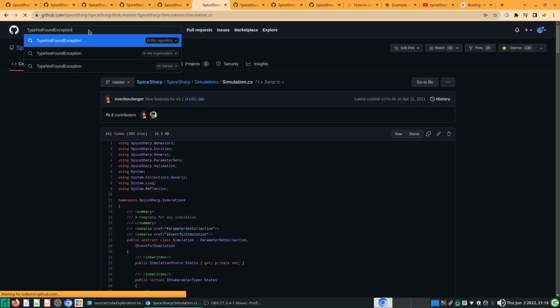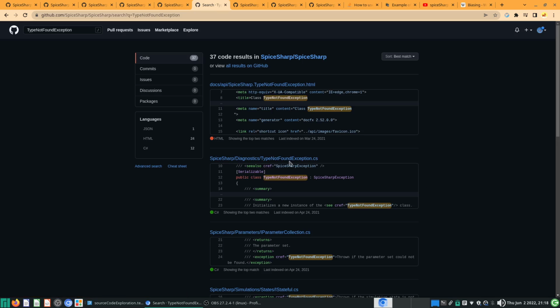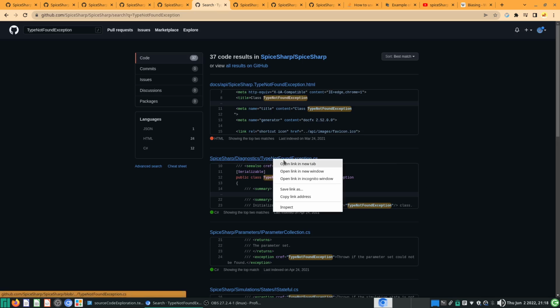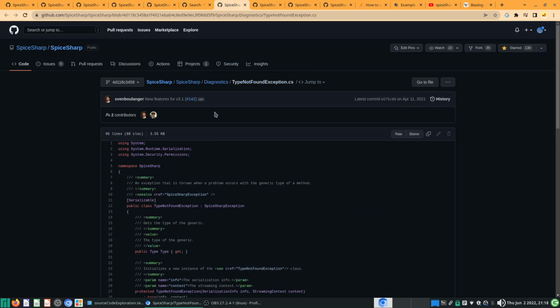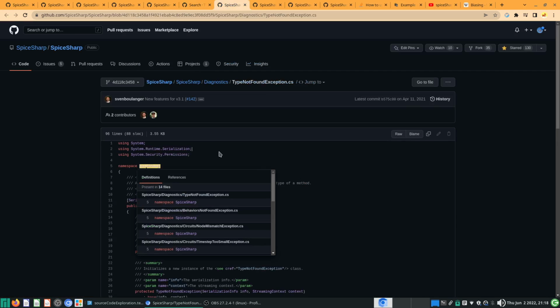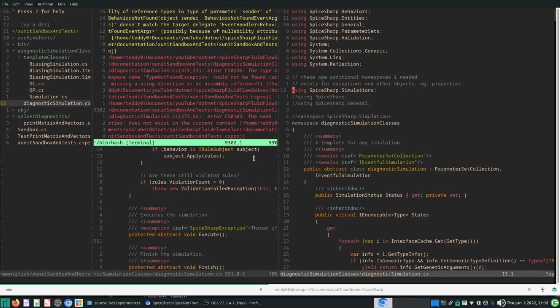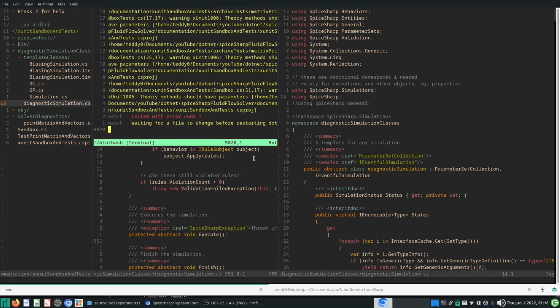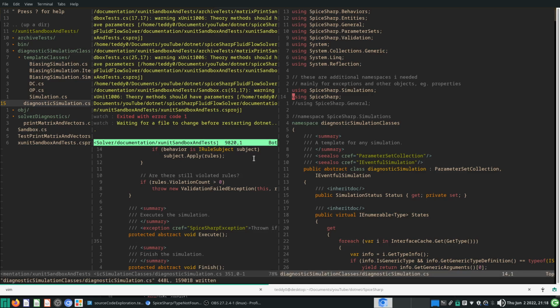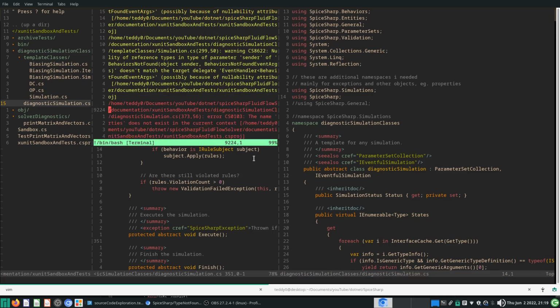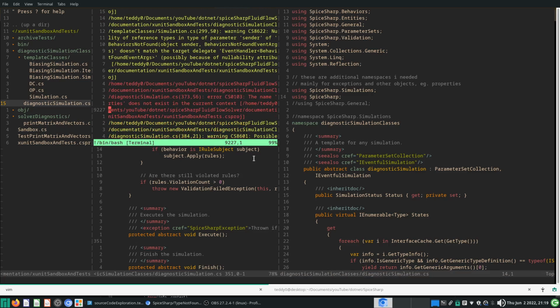So let's look for TypeNotFoundException. Okay, and then we'll see SpiceSharp Diagnostics TypeNotFoundException.cs. That's fine, and you see it's found in the namespace SpiceSharp. Great, so let's use the SpiceSharp namespace. That's quite simple. That will get rid of the TypeNotFoundException. Okay, and I'll save it. You can see it will start building the project again, and I'll have an error code. This time it is because of a compile error.